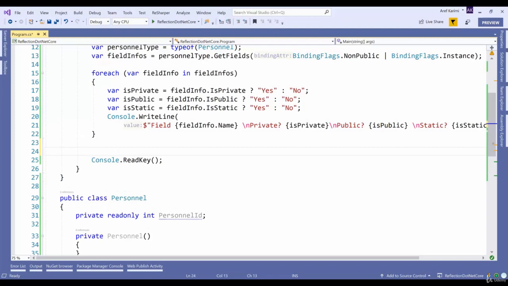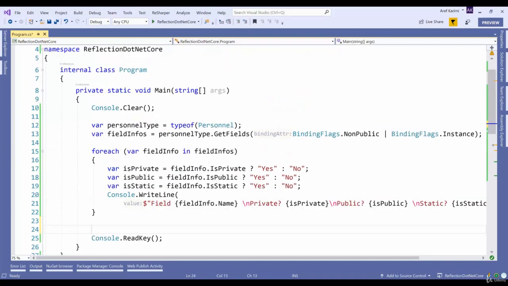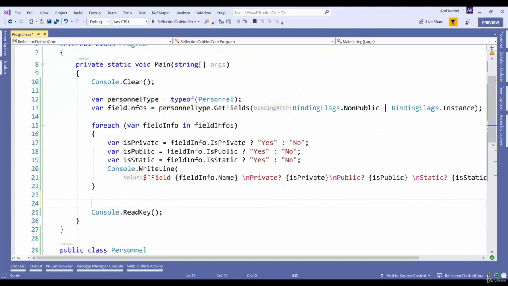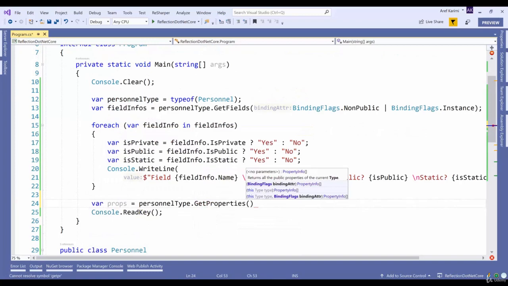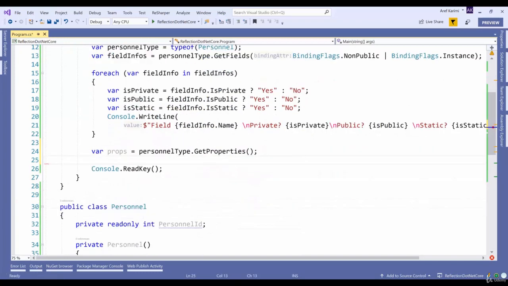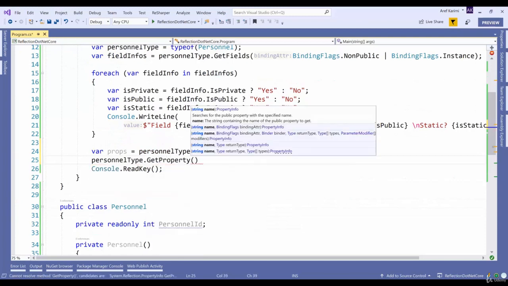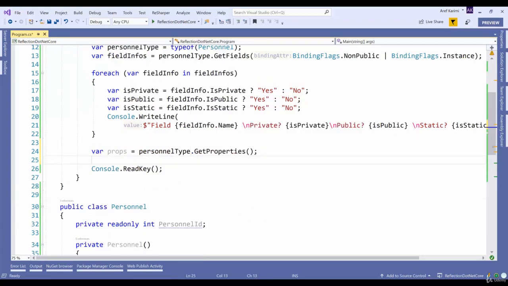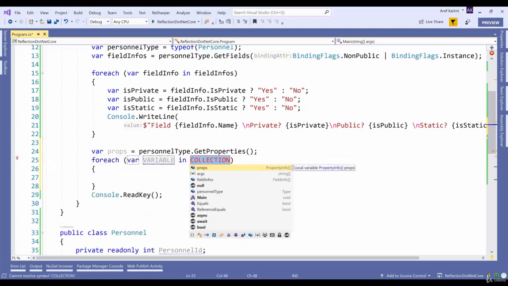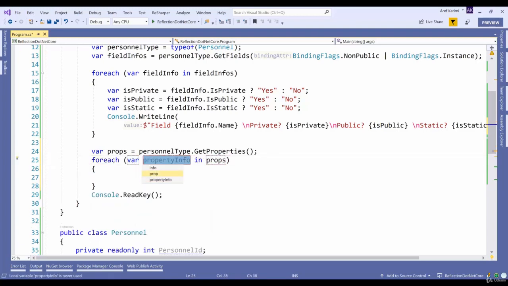To get the properties, we can again get the properties from this type, personnel type. So let's say var props is equal to personnelType.GetProperties. And if you have one property that you want to get information about, you can just say GetProperty and pass the property name to it. So let's emit some information about these properties on the screen. Again, I can say foreach props, and let's call it prop.